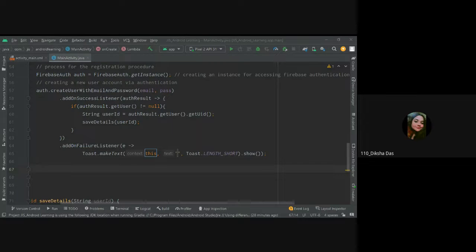Okay, so please send the code once. The code is not yet completed. We are going to complete the code tomorrow.